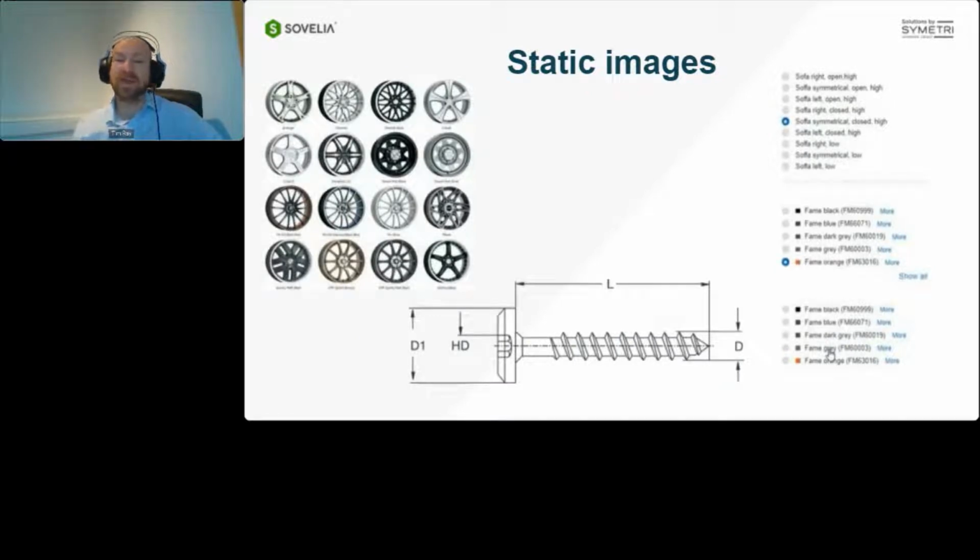Again, if we look about the static images, I could use the wheels on the left-hand side here to just click on the wheel that I want. I want that one as part of my configuration. At the bottom there, we can see just a generic picture. And maybe you can then pick from the list what length you want, or what diameter you want, or what head size you want it to be.